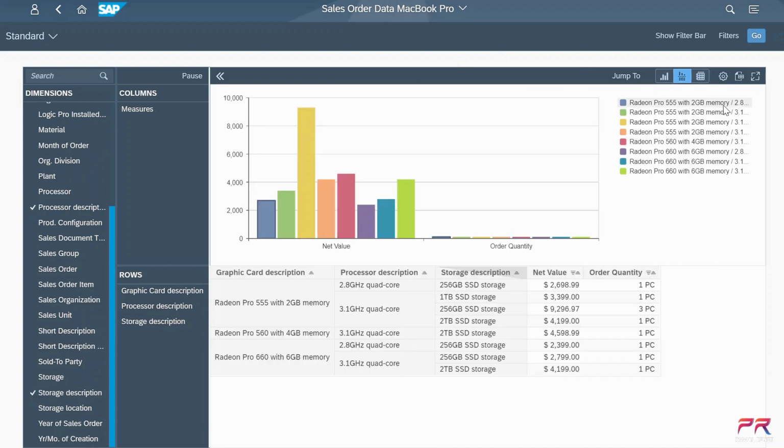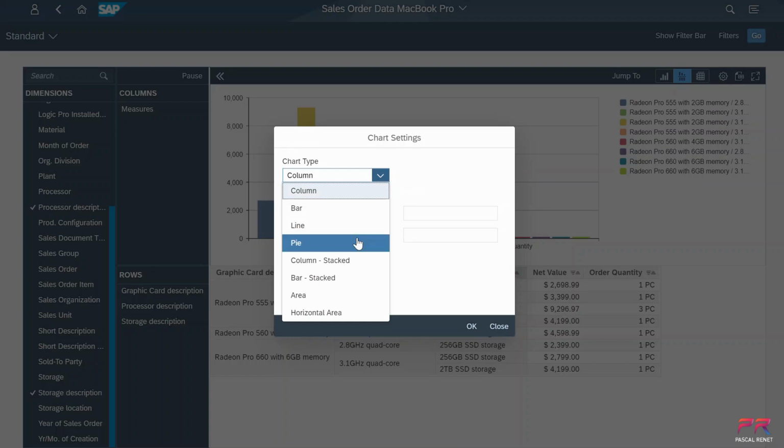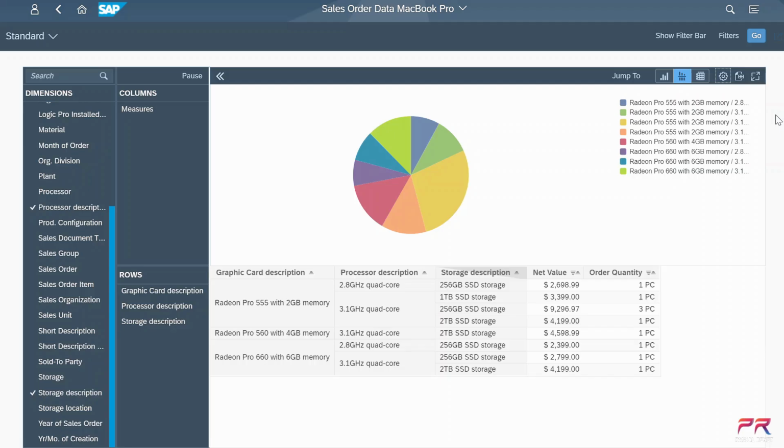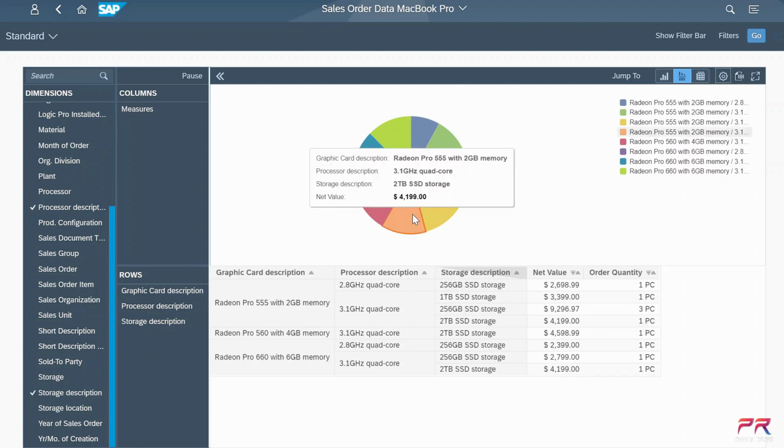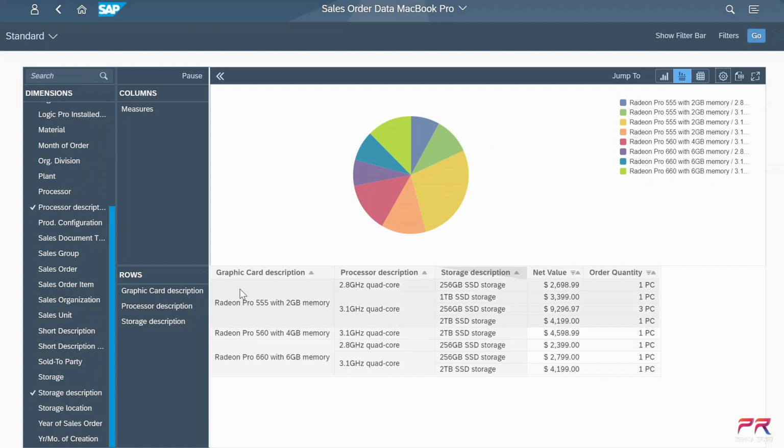You can also pull in a graphic, so maybe this isn't super meaningful, so let's see if we can change the chart to something different, like maybe a pie chart. So again, now this is a little bit more interesting in that it is showing me, in terms of cheese slices if you like, the various combinations that I have sold to my customers. So that's already a lot more pertinent. Yeah, so there you go. So those are the easy steps to carry out in order to be able to report on your configurable materials.